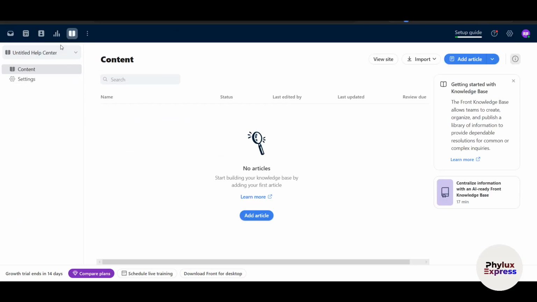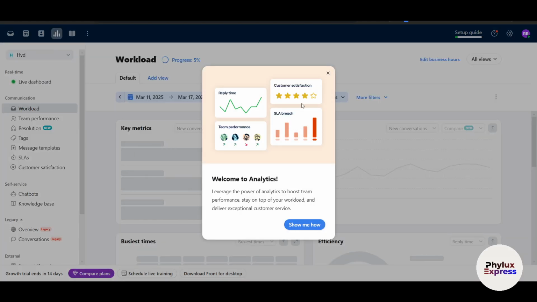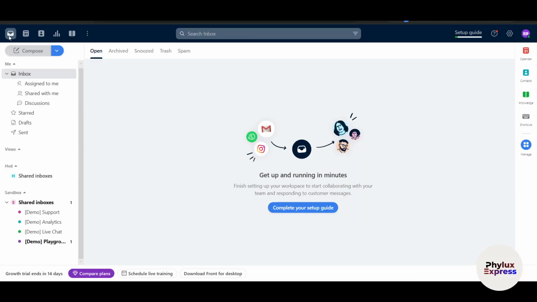So here obviously you can read it, articles and everything here. This is analytics, it will show you all the data, right? Now I will explain each and everything to you. This is the email section.